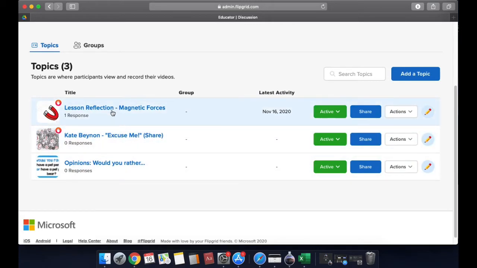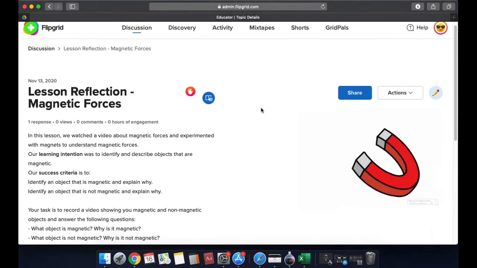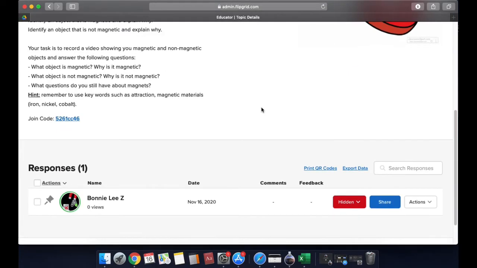I can see that I have a response in my lesson reflection, so I'm going to click into my magnetic forces topic. Here we can see what I posted. If we scroll all the way to the bottom, we can see the responses. When you are in a public forum, all responses are automatically hidden, so the teacher can view and moderate what is being posted.